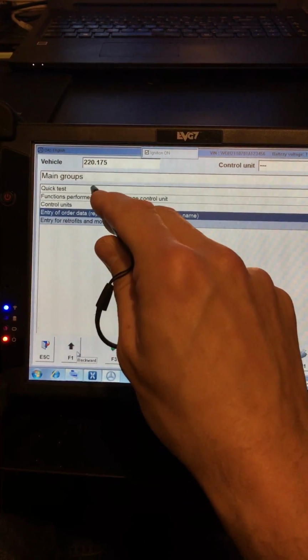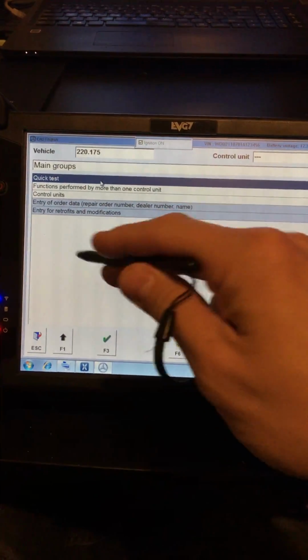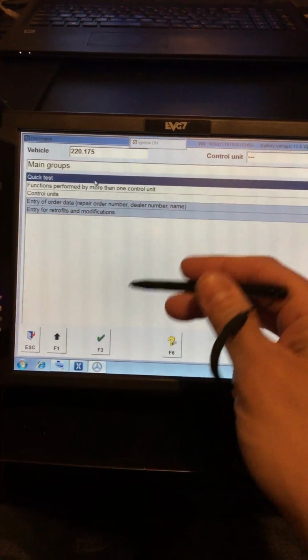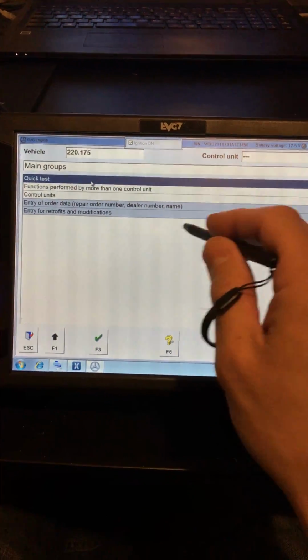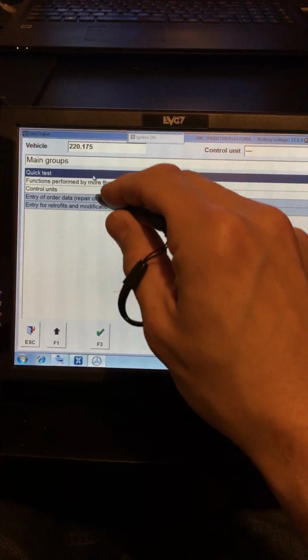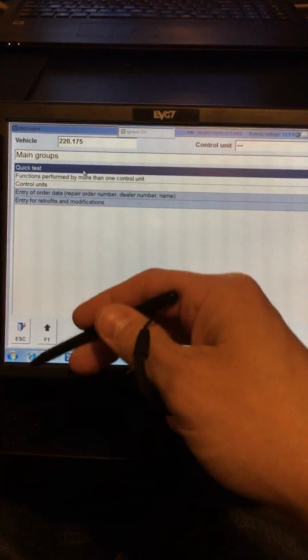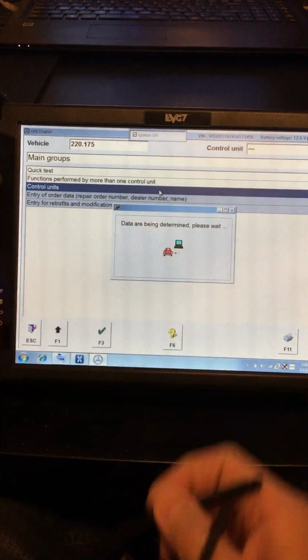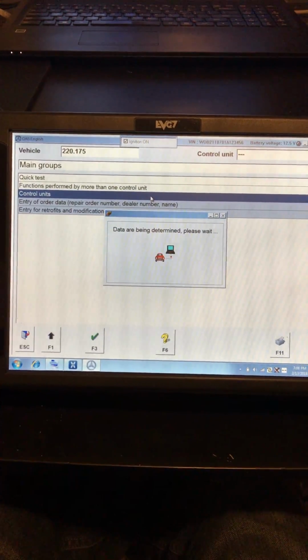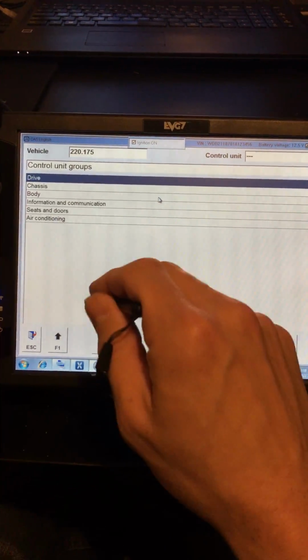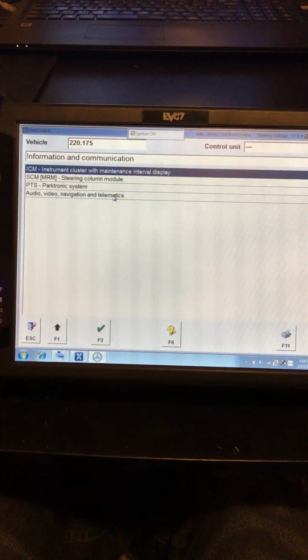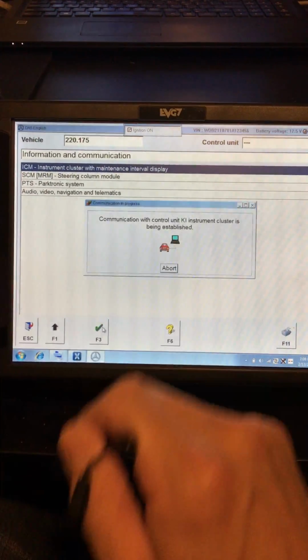What you want is quick test, and we'll do that last. I'm gonna go backwards because that one takes the longest. Say you just want to read the check engine light or the trans, or a specific module. You know what you need to go after. We're gonna go straight to control units. It breaks it down to the groups. Let's go for a SAM or a cluster. We'll go for the cluster.